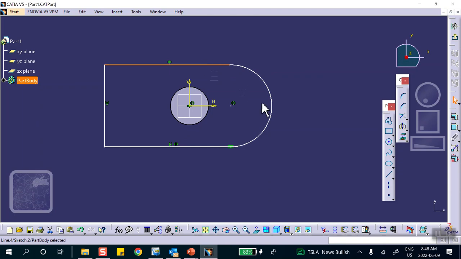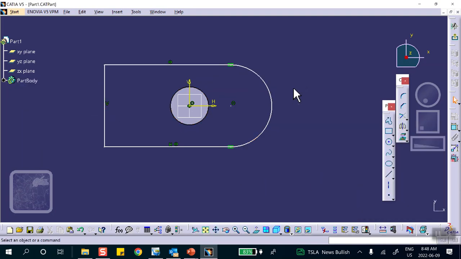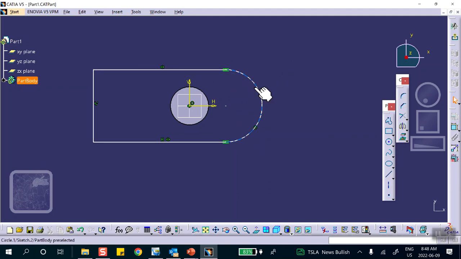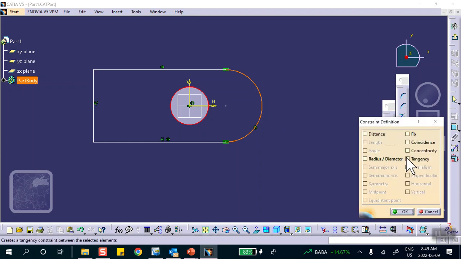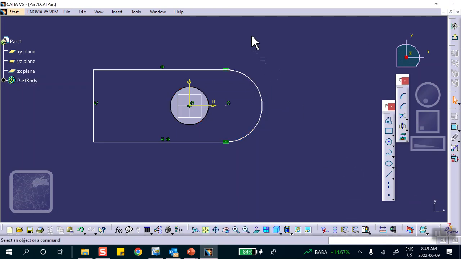Because this was not tangent to that, let's clean it up. This, control that, tangent. I wanted to move the whole thing to the left a little bit. This is what I did: I selected this and moved it like that, but that's really not what I wanted to do. This, control that, I'm going to make it concentric. Oh, cancel. Let's put some dimensions here. First of all, clean this up so that this doesn't change.